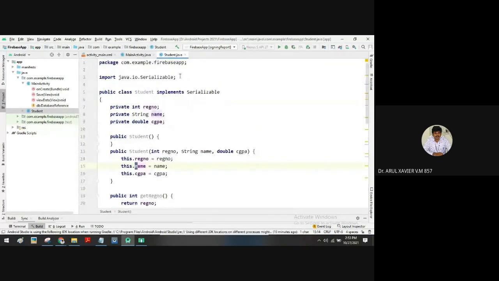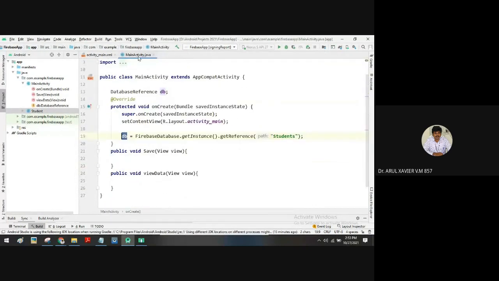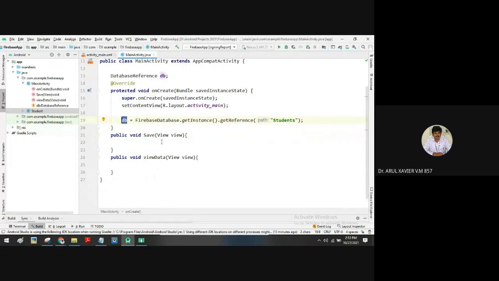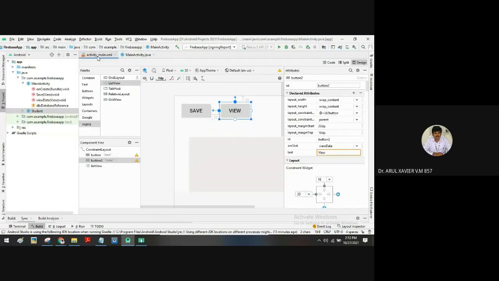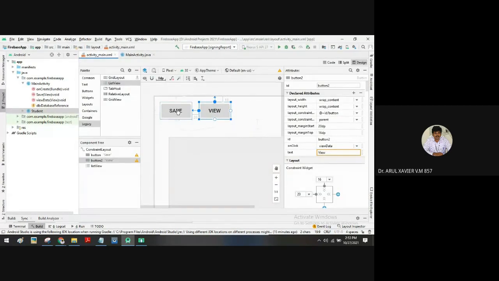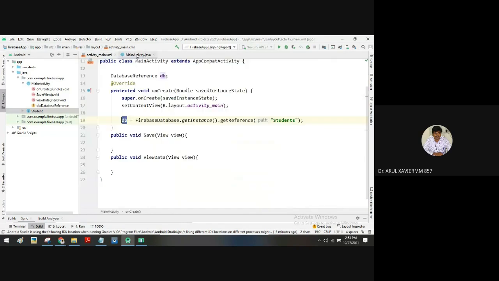So after creating this model, now you can go back to the main activity. Now we can write the logic for saving the data. When you click the save button, the save button is linked to the save function. There is a function called save, right? So now go inside that function. Now prepare the data.